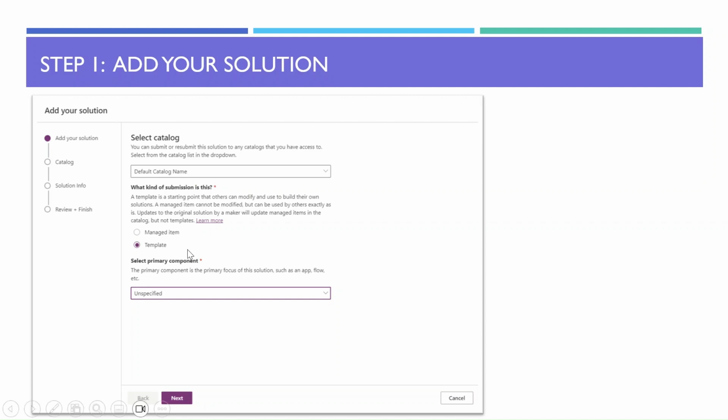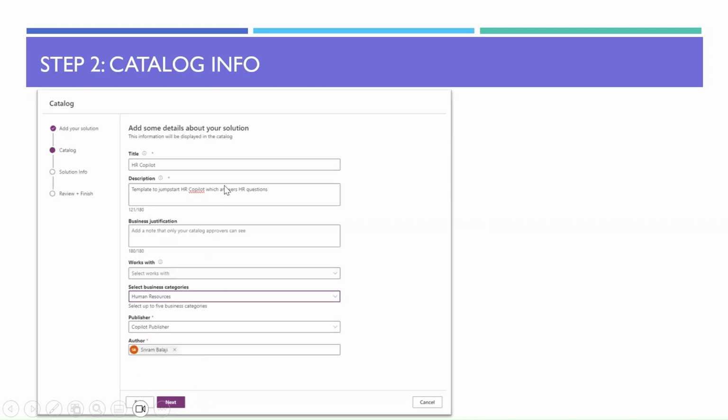For select primary component, I just make it unspecified. I'll click on next. Here, I just have to enter some details like title. I'll call it HR Copilot, and the description is: it's a template to jumpstart HR Copilot, which answers HR questions. Then the business justification, if relevant. Typically, you need to justify why you want to submit to the catalog, and you also have the business category. In this case, it is HR, human resources, and the publisher. Let's go next.